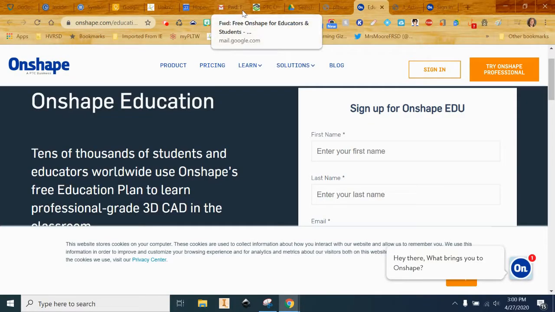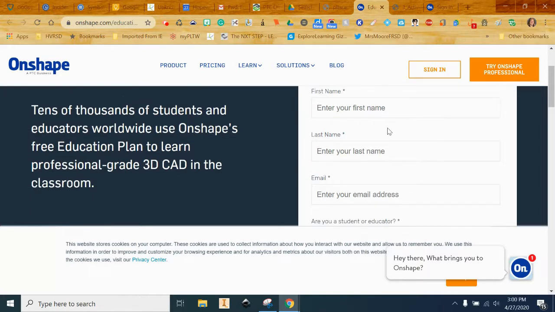Today we're going to start using OnShape and learning how to use it since we no longer have our PCs and access to Inventor. So in the assignment that you go to today, there's going to be a link that's going to bring you to this website. Go to this website and create your OnShape education account.